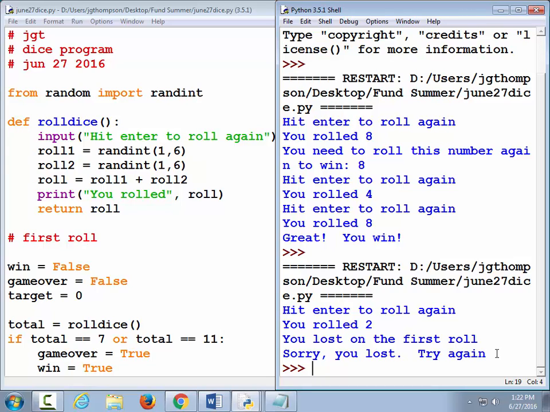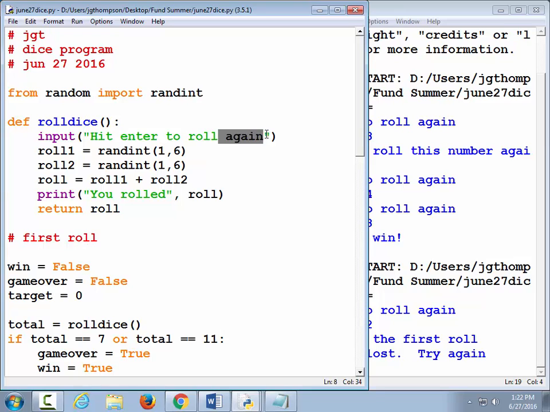I don't like the word again, because it says it even on the first try. So, yeah, I'm going to take that word out, and then I'll be happy with the program.